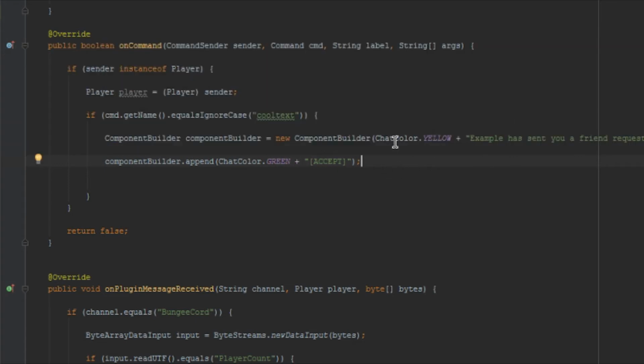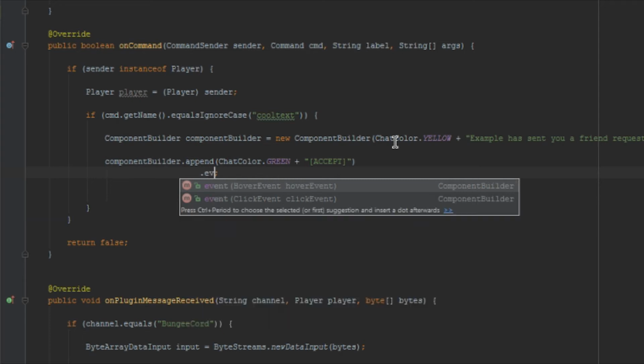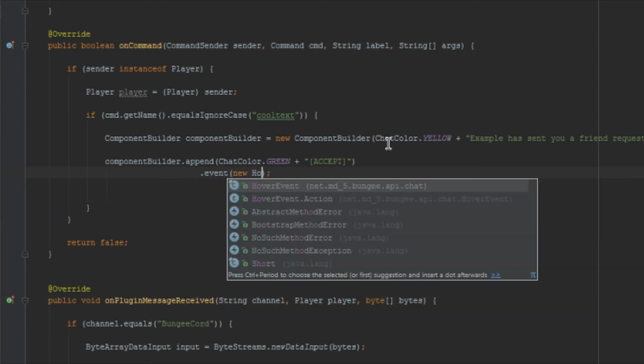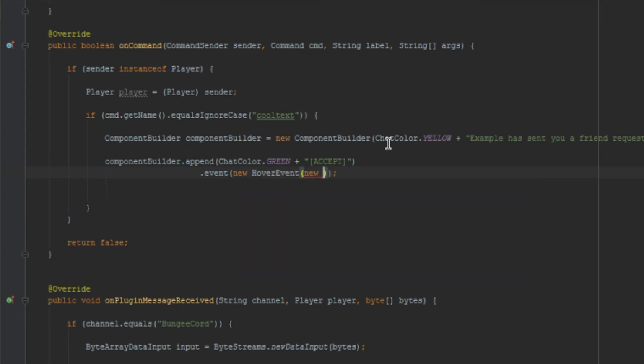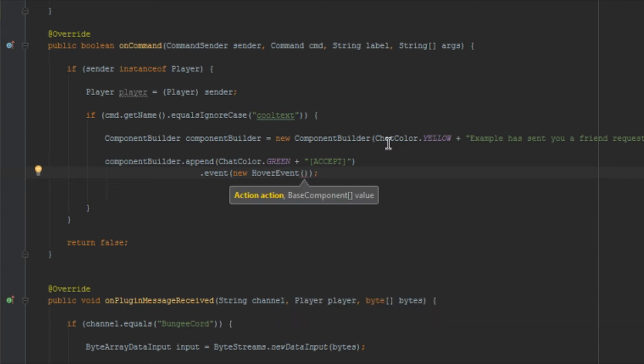Now, what is cool about this right now? Nothing, but .event, which you just heard me say a second ago. There are 2 events, a hover event and a click event. Let's do the last cool one, the hover event. New HoverEvent. And then here it takes in 2 parameters, the action and the value, which is a BaseComponent array, and I'll show you what that is also in a second.